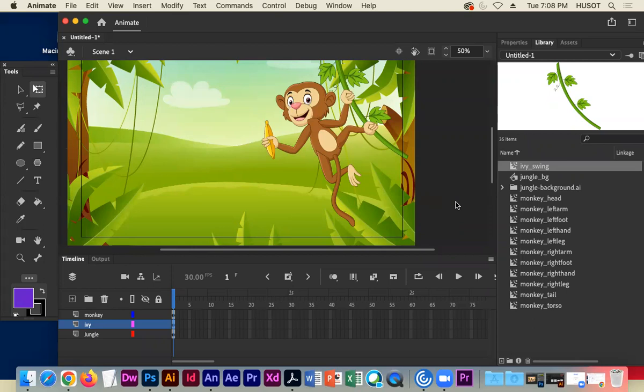Just make sure you delete it from the monkey layer so it's only in one place. And then you can move it to its spot and just make sure it's jungle layer, ivy layer, monkey layer. And then we'll wiggle the leaves or do something with the ivy once we armature or connect the bone tool for the monkey to see how it works. Now, we do have a sloth that we also have to bring in because I thought I would dance them on the hillside or something.